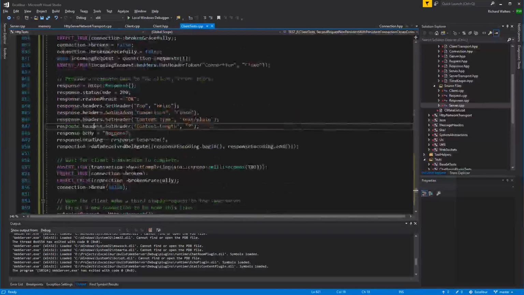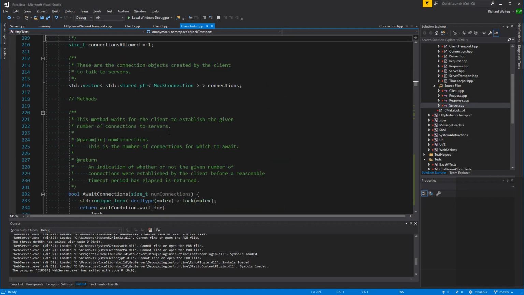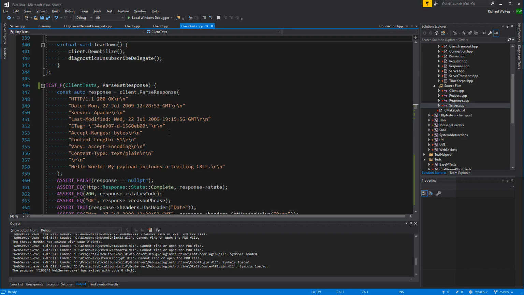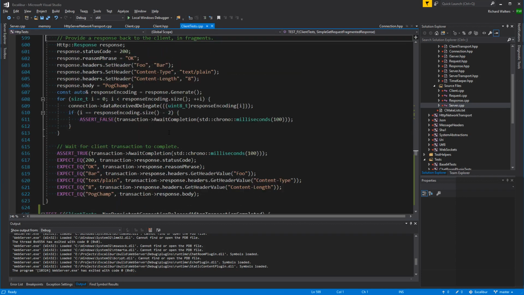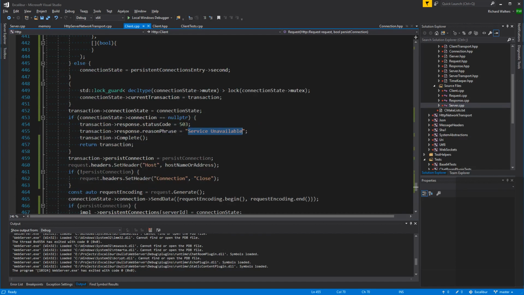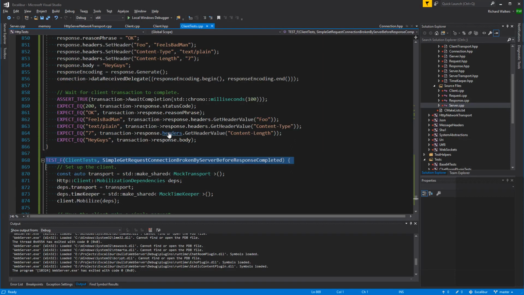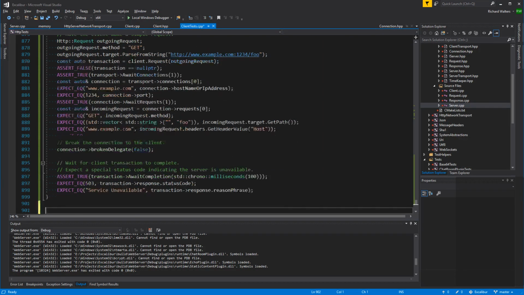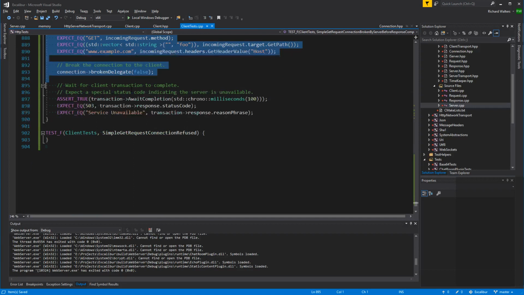Okay, wasn't that in two places? Didn't I have a test for when the connection's not allowed? Get response. Maybe I forgot to make a test for it. I think I forgot to make a test for it. So let's make a test for it. So that's where it's broken, right? And we'll have one simple get request connection refused. So like this.